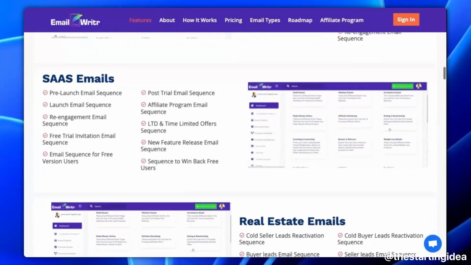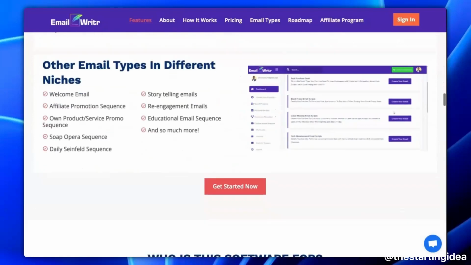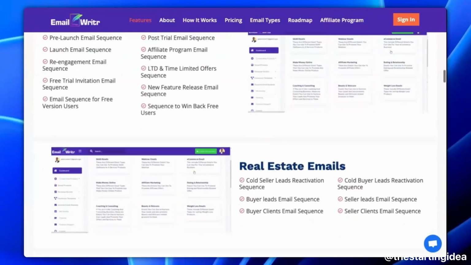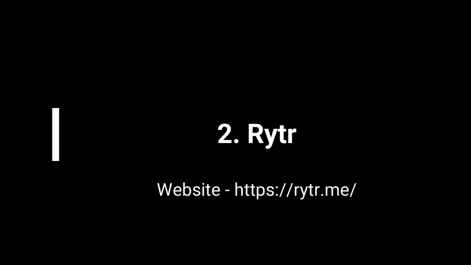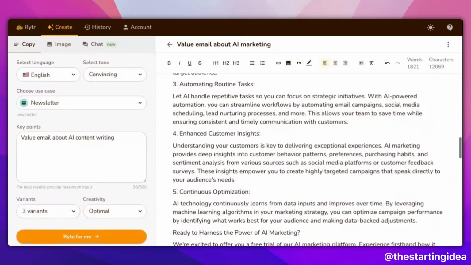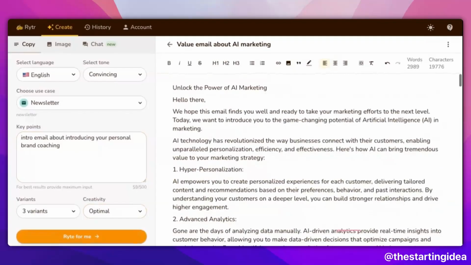Part 3, AI email marketing tools. 1. Email writer. With email writer, you get tons of different emails to choose from. You can write SaaS mails, newsletter, marketing, sales mails, a lot of things. 2. Writer. Their new newsletter tool is very powerful, and you can create daily newsletter emails or newsletter sequences very easily with them.